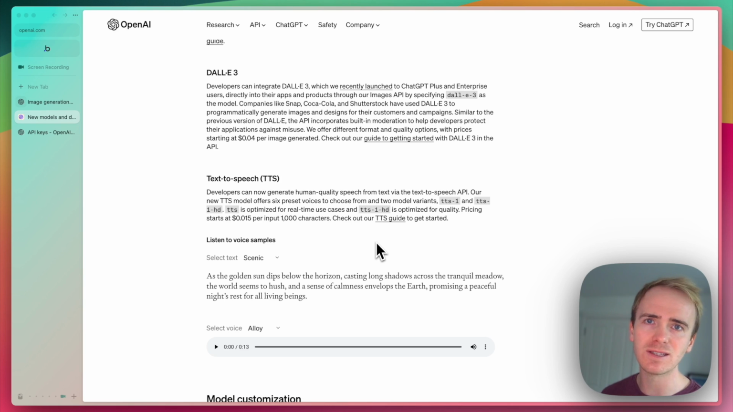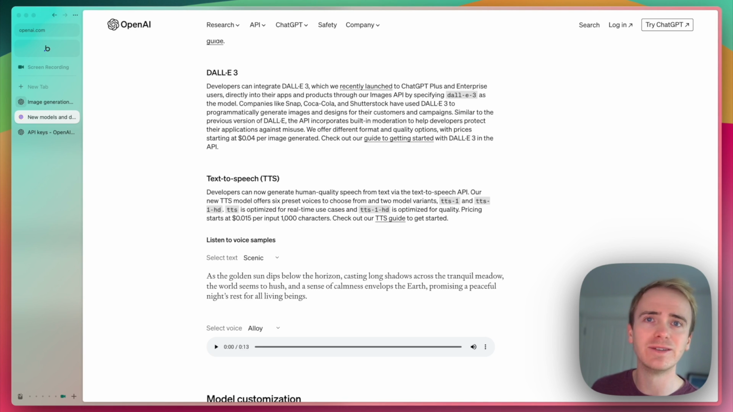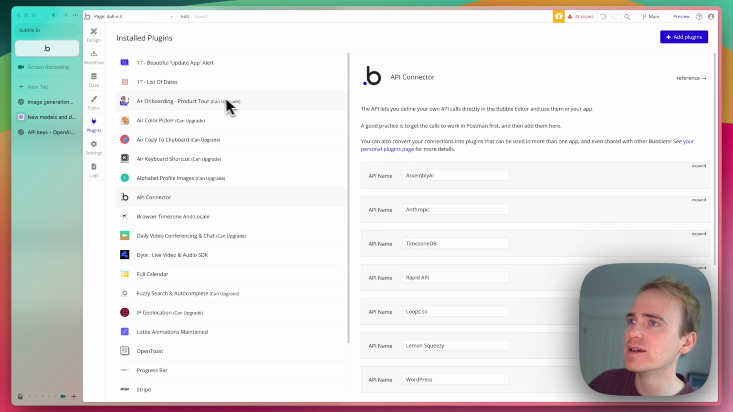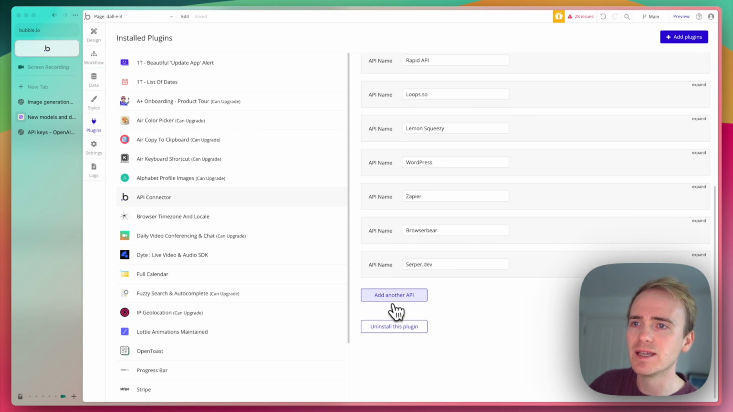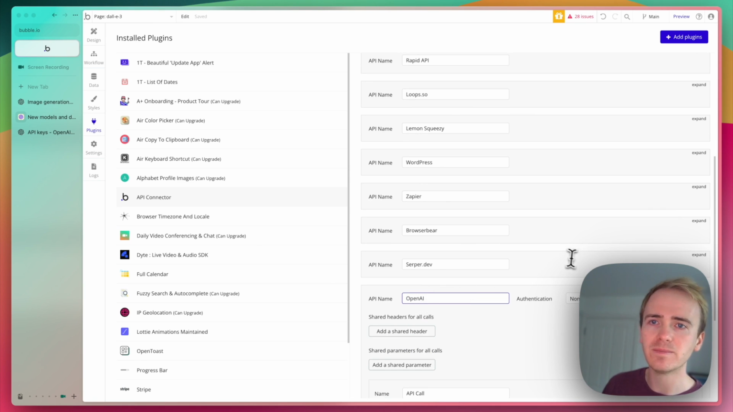Let's dive into this OpenAI Bubble tutorial. DALL-E 3 is an image generator AI, and it's giving some really impressive results. So let's get it built into a Bubble app. In my Bubble app, I've gone into plugins and to API Connector, and I'm going to add in a new API service, and I'm going to name this OpenAI.